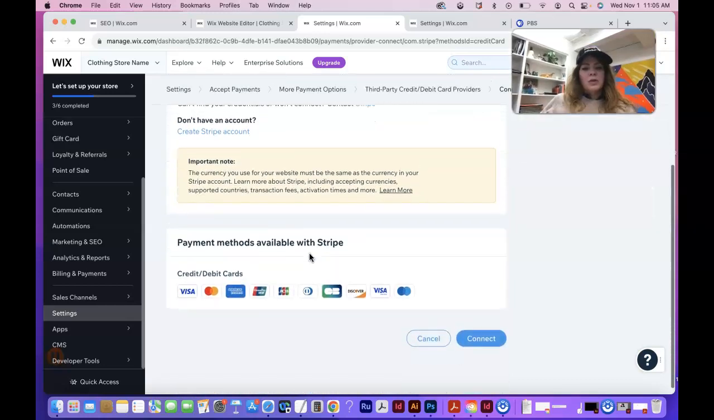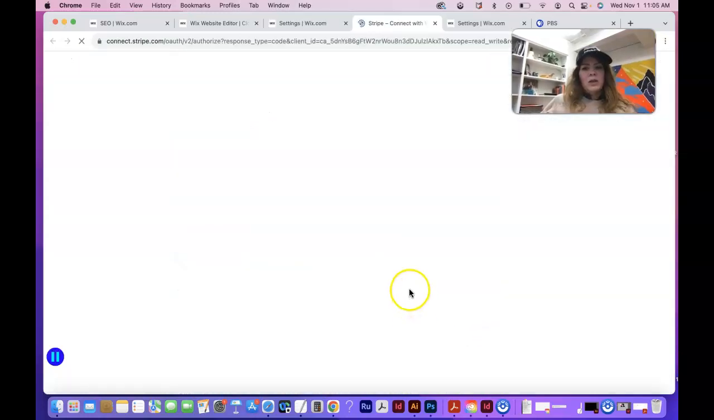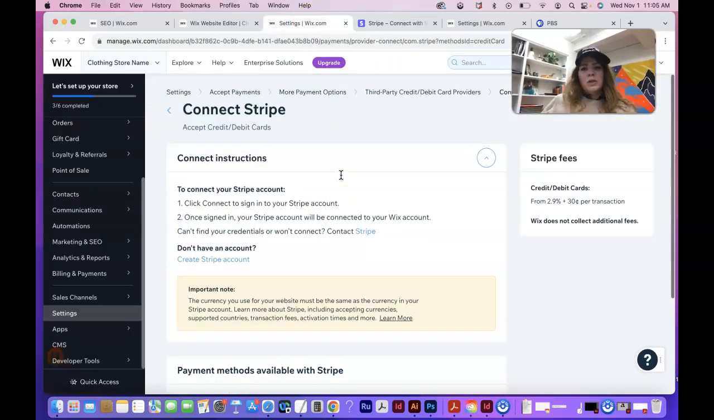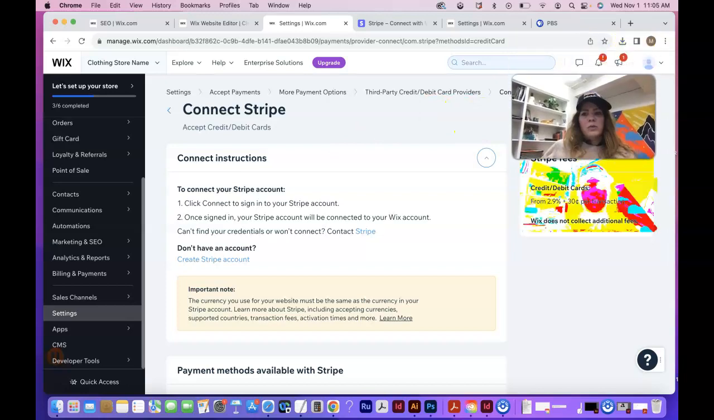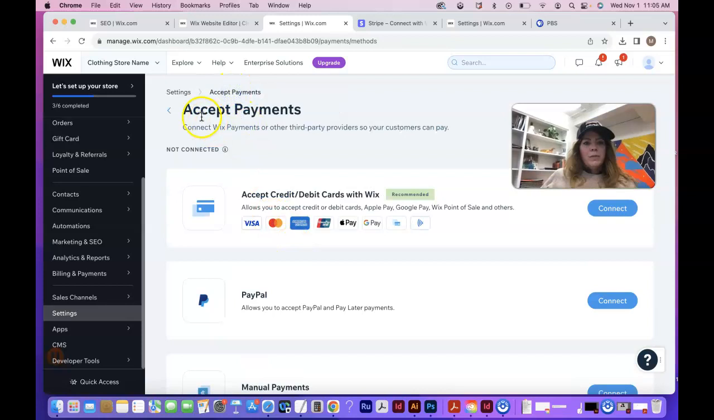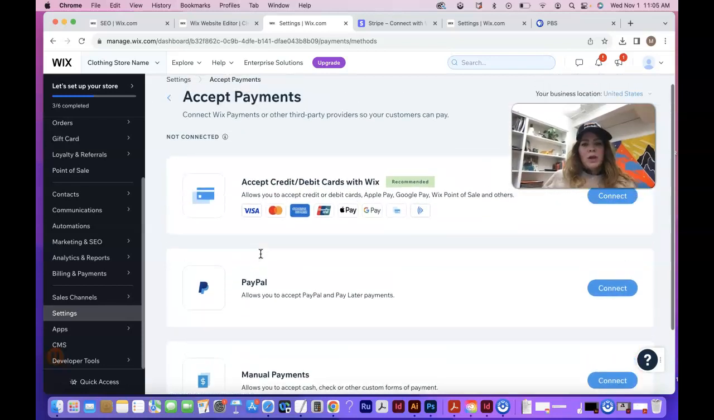You just pretty much go through the process here. So get started with Stripe and just go through the process. I think it does a pretty good job of walking you through it. But anyway, that's kind of what I would recommend. At least PayPal, maybe Stripe.